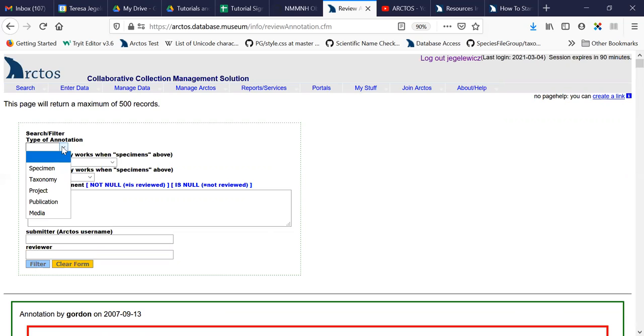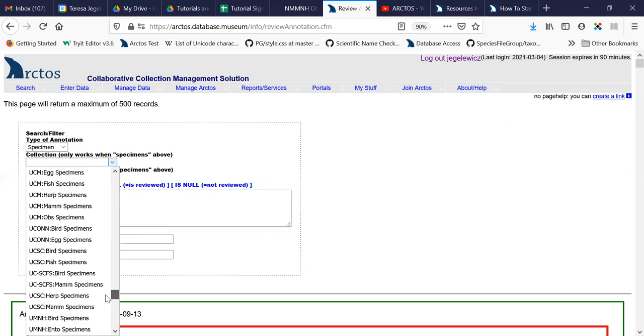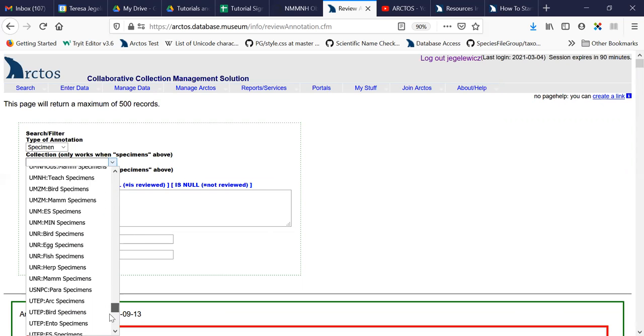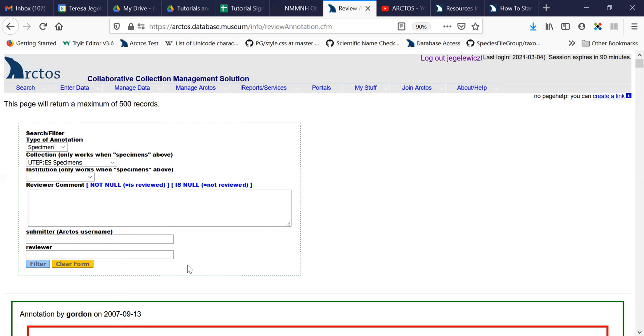So one would be to filter by the type of annotation. And today I'm going to focus on specimen annotations, but annotations can also be made to taxonomy, projects, publications, and media. And probably looking at a very specific collection. So as before, we were looking at the UTEP Earth Sciences. So we'll just pick that one again.